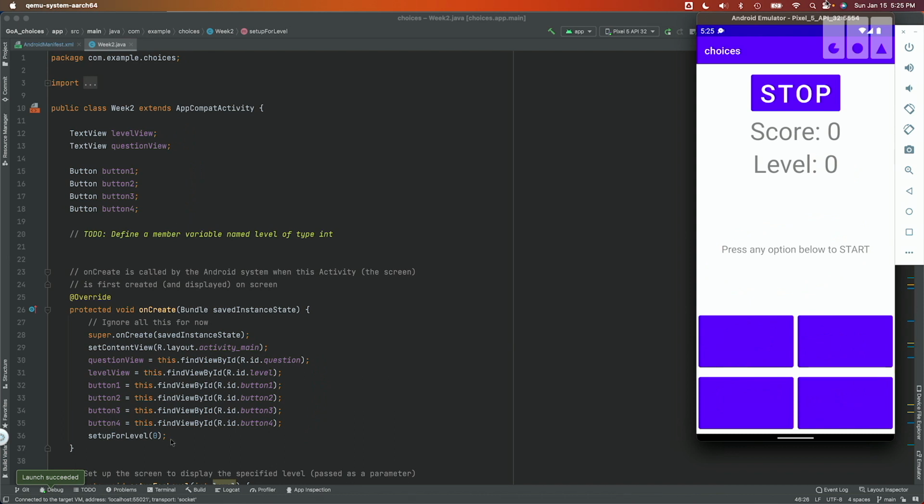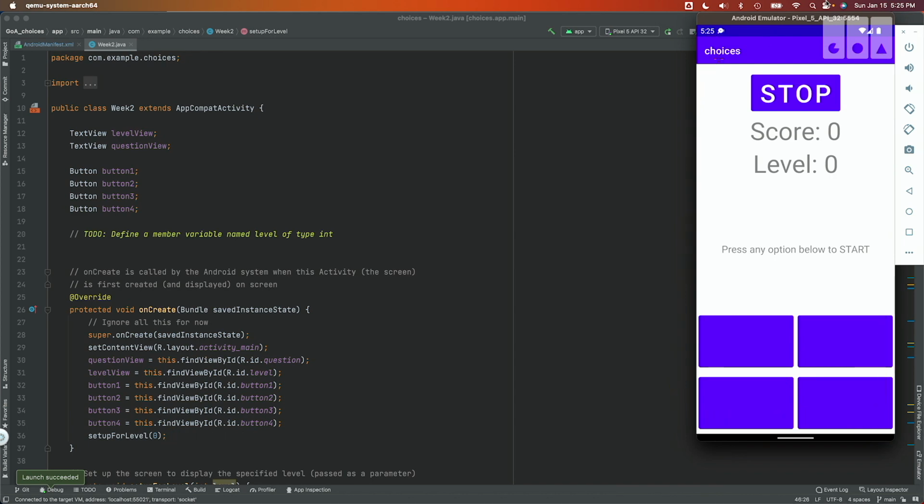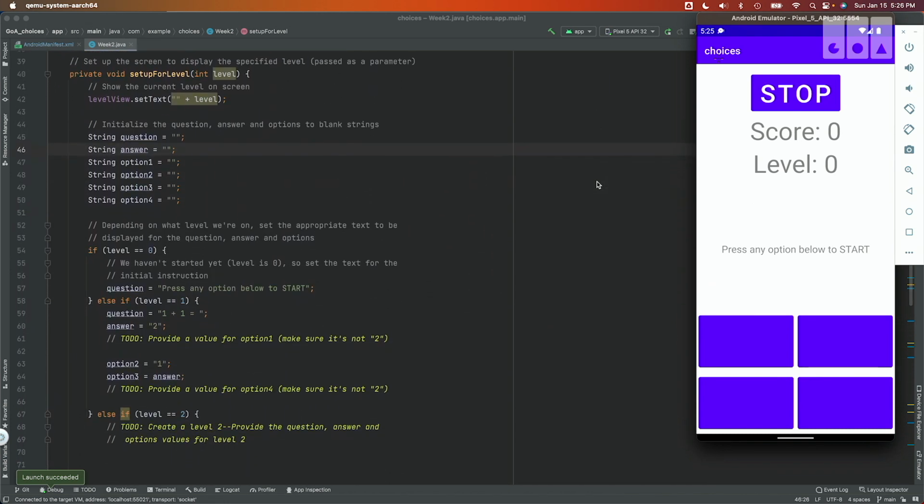Then the last line here is what's important: set up for level 0. So when we first start off, we're going to set up this screen here for level 0. Now, what does setup for level 0 do? Let's take a look at the next function, setup for level.